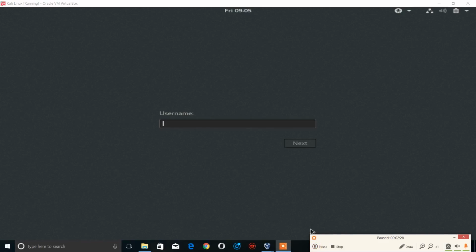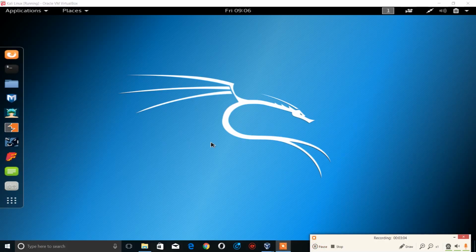Now as you can see here, it is asking you for a username. If you want to be the root, means if you want to be the admin here, type in root here and then hit enter. Here in password, type in the password that you wrote earlier while installing the Kali Linux. Now click here on sign in. Now as you guys can see, we have successfully installed Kali Linux on the VirtualBox.